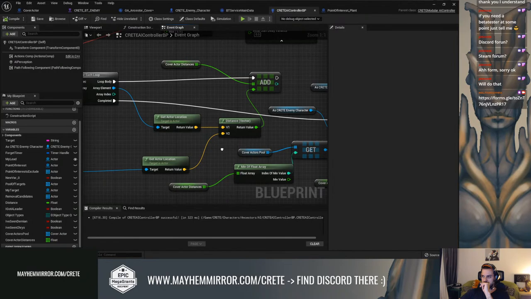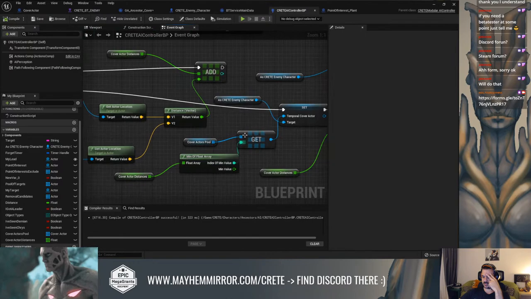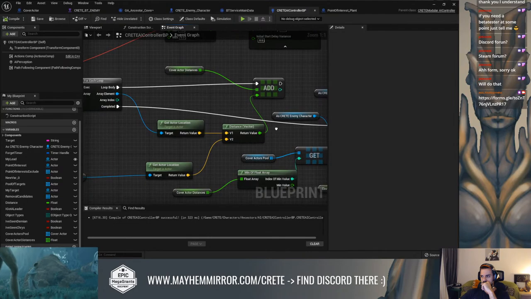I'm a little bit scared of this not working. Yes, it's about the index. But that's okay because we are checking the same index here and here. So this index should be the same. I don't know what I'm doing. Let's see.